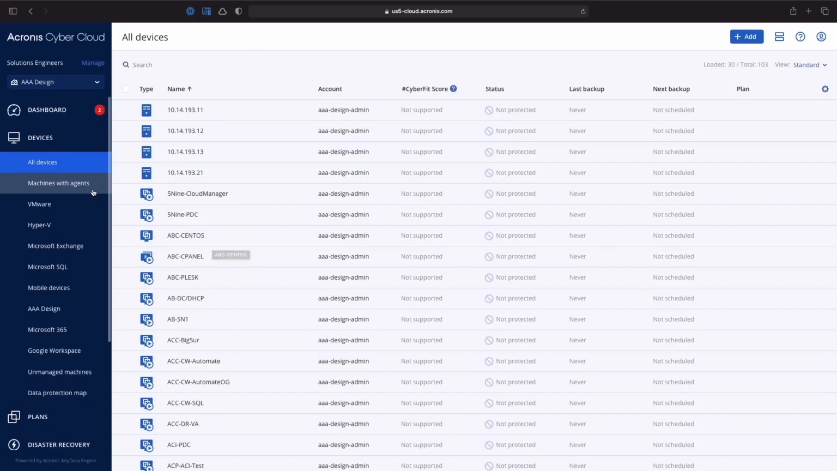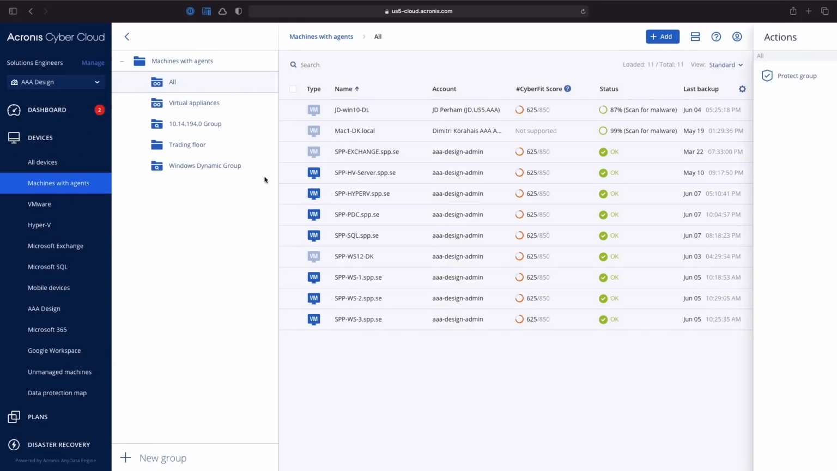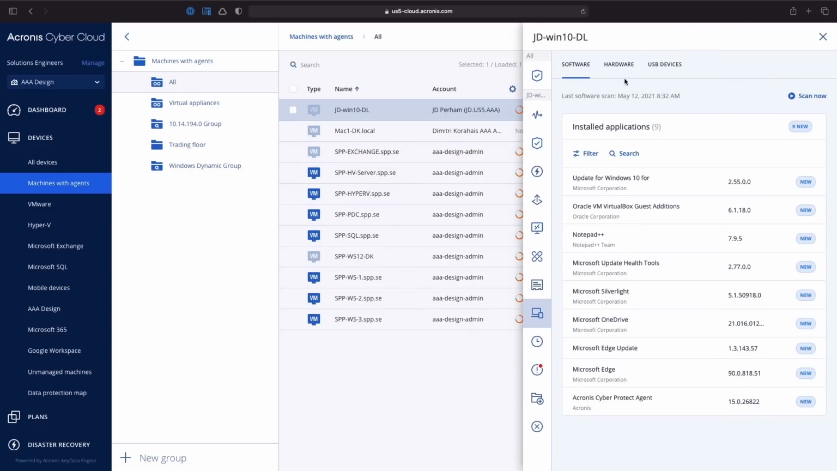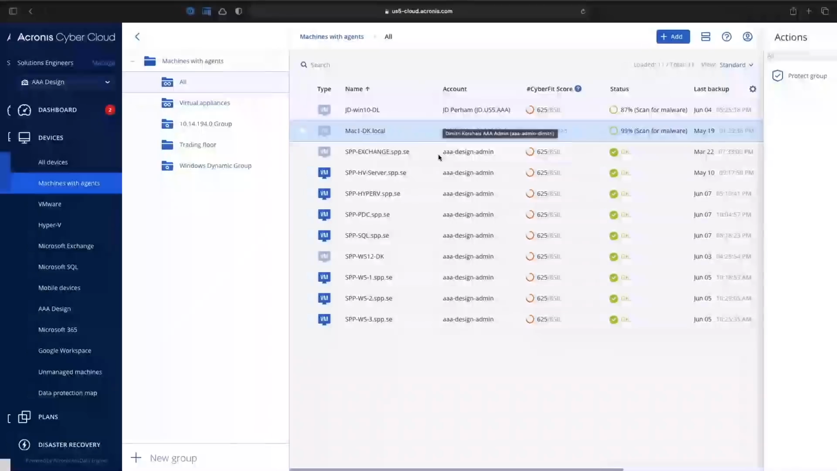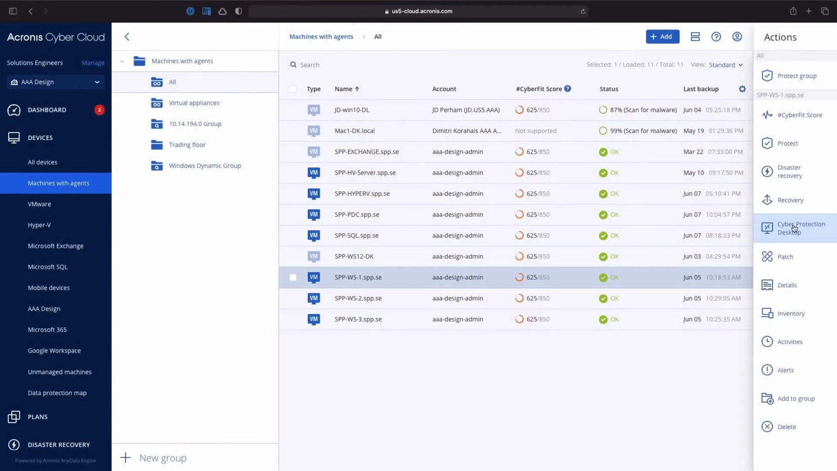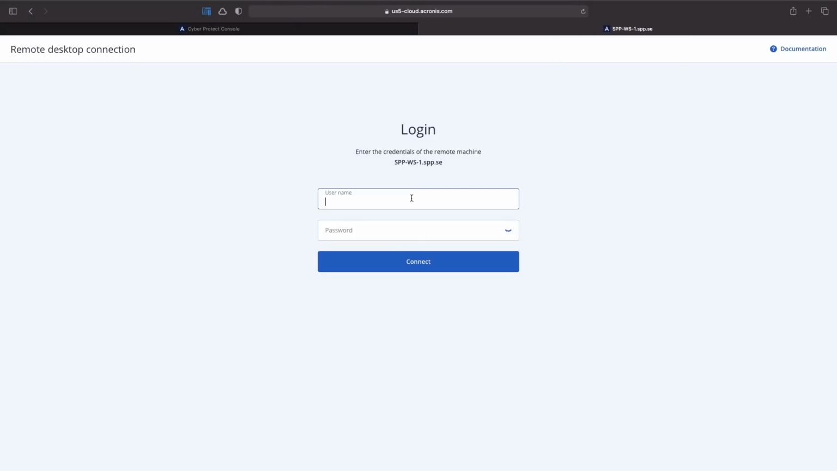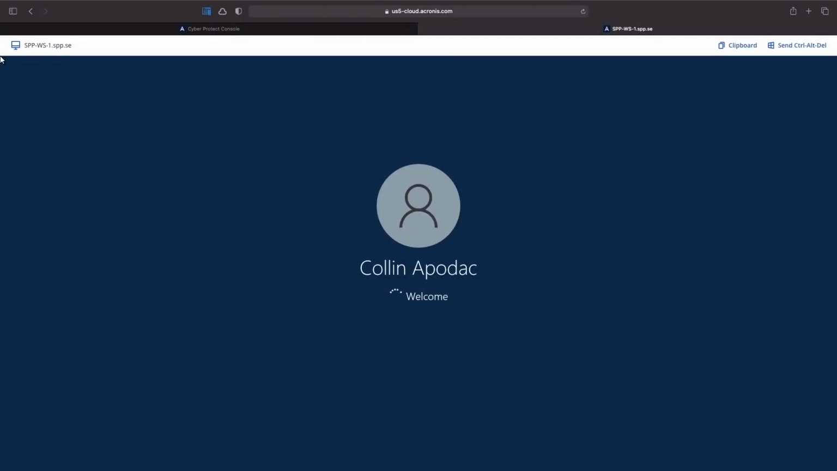Want to know what third-party software is hogging resources on a user's machine? With software and hardware inventory built in, you can get a picture of what software users are installing on their machines or identify what users may need a hardware refresh. We all wish everything can be done through automation, but sometimes that's not the case. Sometimes we need to access a user's machine to triage and remediate the issue. We have you covered here as well by providing a cyber protection desktop, which creates a secure tunnel to the machine, allowing you quick remote access.